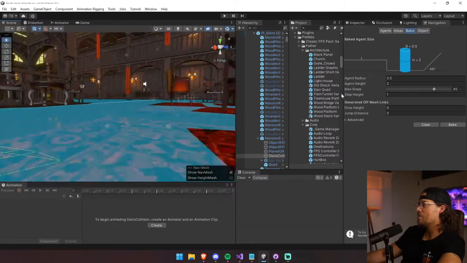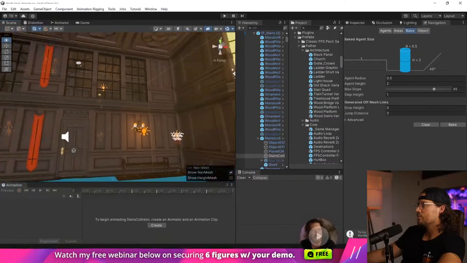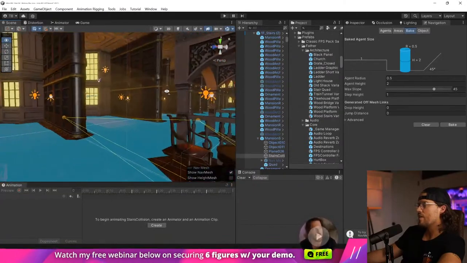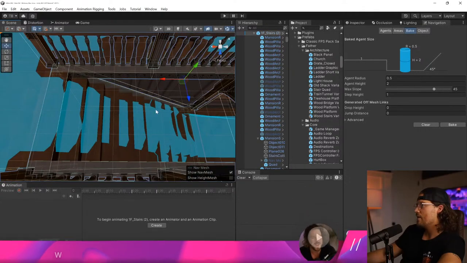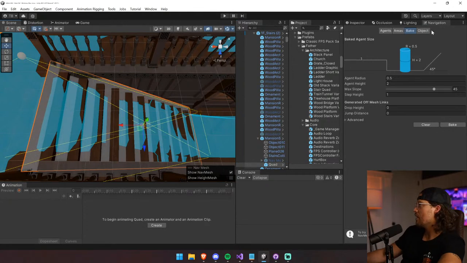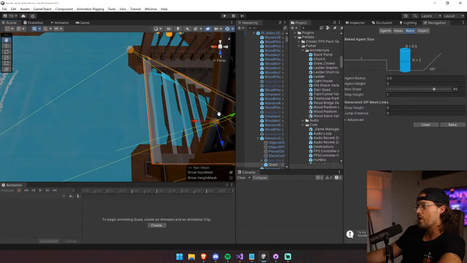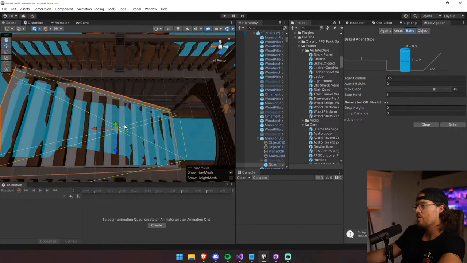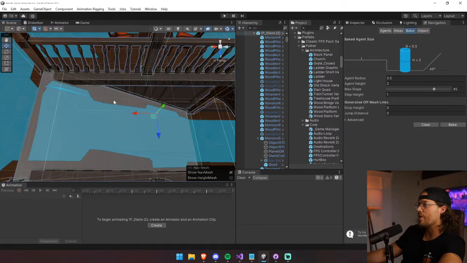And now let's just double check really quick. Nothing that they can climb on. Okay. Now the quad. If it was like right here and we baked, what would happen? I think we're good. Am I right? I think we're good. Yeah, we're good.